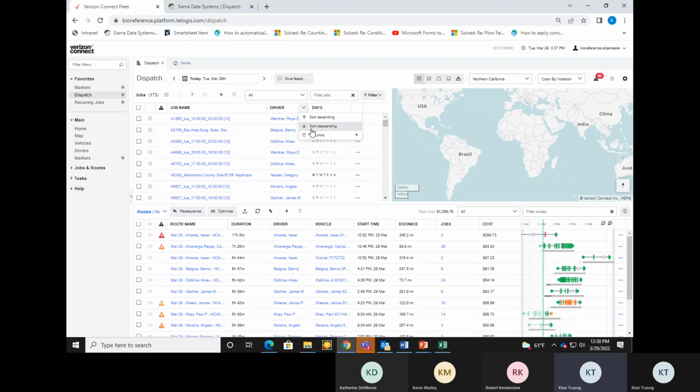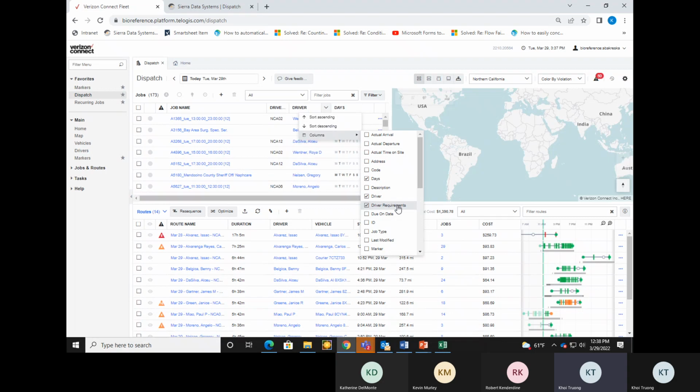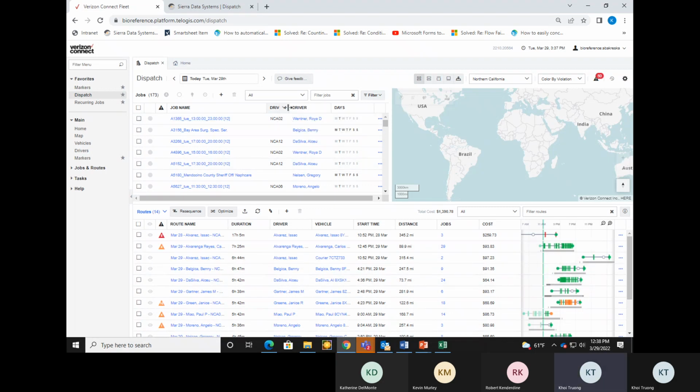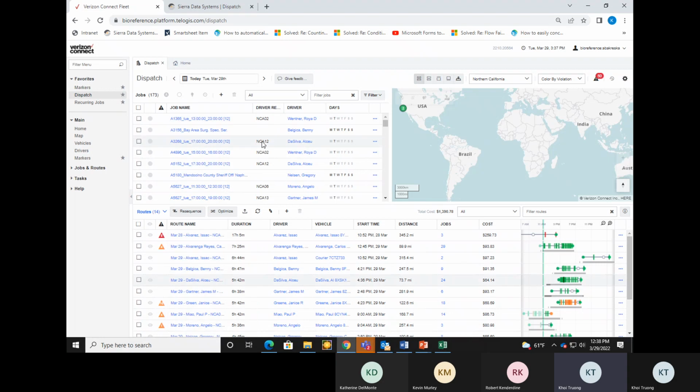Now the next field I want to bring in is the driver requirements. Again, this is showing the tags, which is connecting the pickup, the recurring job, with the driver down here. So you can think about the driver required tags as essentially the route number. You want to bring that field in. It's very insightful. It lets you know, okay, this pickup is occurring on route NCA 12 for the day. So again, that's driver requirements.